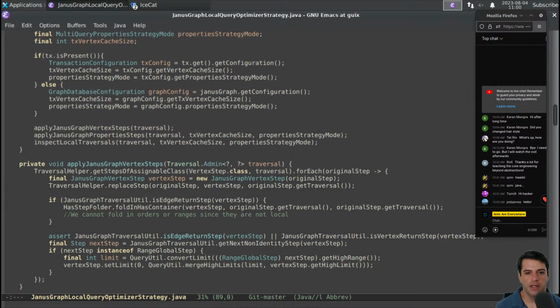And how are we going to modify it? We're going to get the vertex step from the original step. Then we're going to replace it with what? Whatever vertex step is. Where did that come from? Here? No, I think this means we're going to replace vertex step in original step with traversal or something. I don't know.